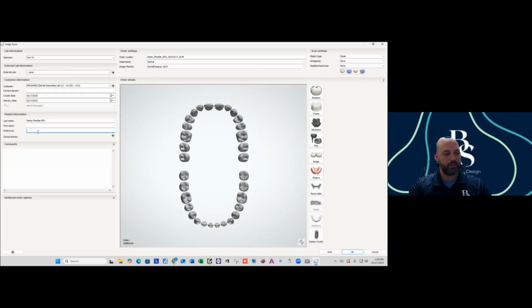But I use it for a lot of different things. So for this particular case, I'm going to use it for shades. So we're going to do A2 for the teeth. We're going to do light pink for the base. And then I like to also tell it here if this is a try-in or a final. So this will be a final.